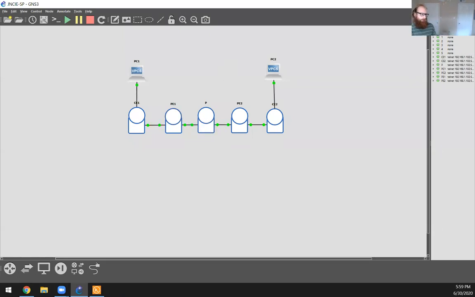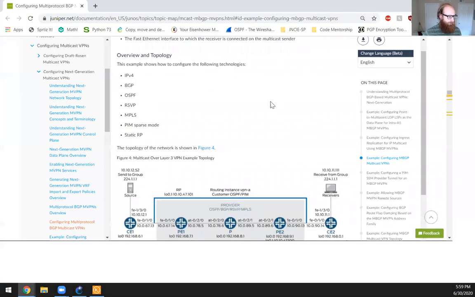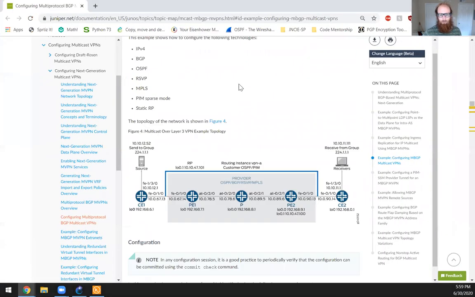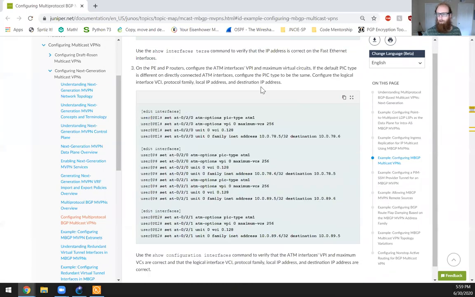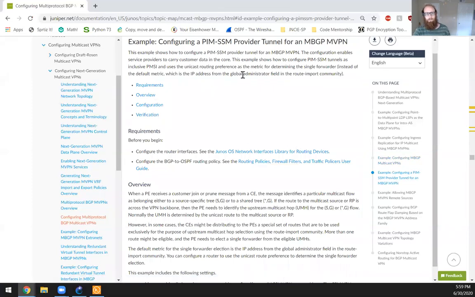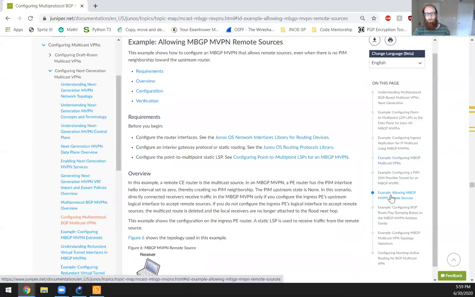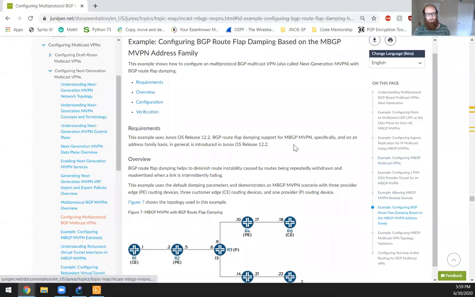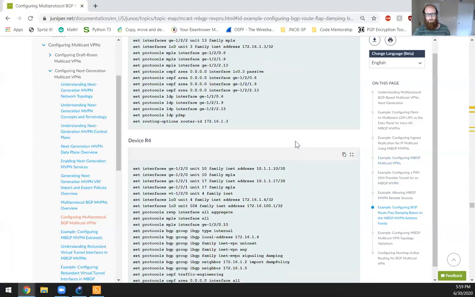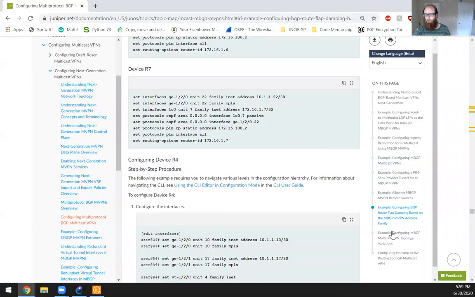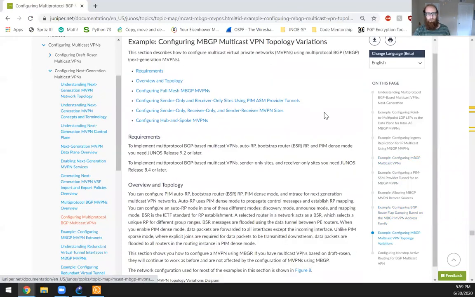All right, well, that's too bad. Let's take a look at the configuration. Okay, and the next examples. So here's a PIM SSM provider. So lots of examples. I don't think I'll need to get this down in the details. I might. It might be good for me to go through all these examples. I'm really not sure.